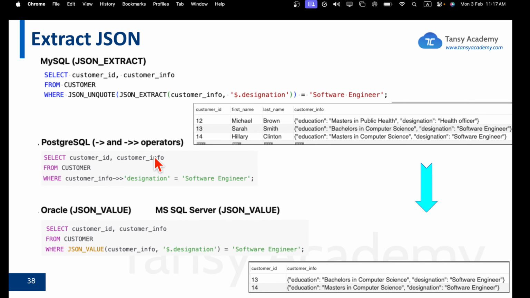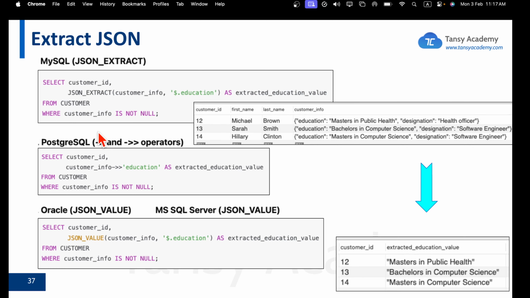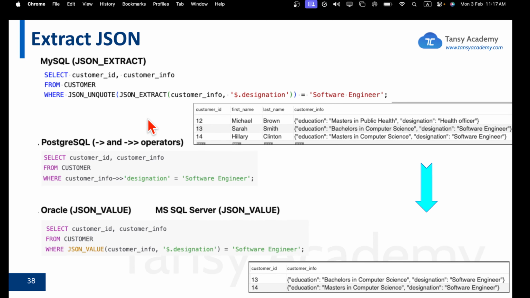Now here I am selecting everyone. But what if I want to select customers whose designation is software engineer? So I need to filter on this column. We have seen how to select JSON key values in the select. Now I want to filter on this. So let's see an example of how you can filter. This same thing goes in a where condition.